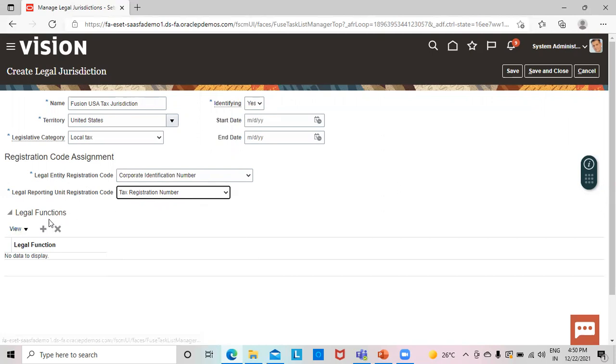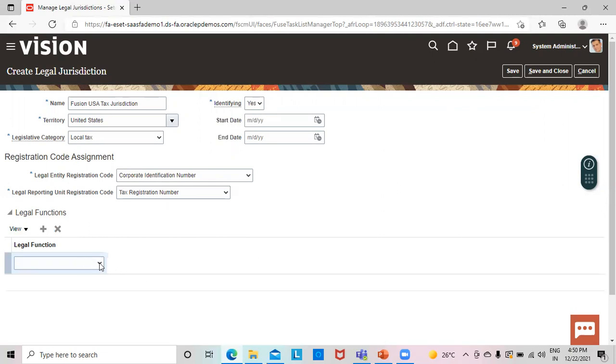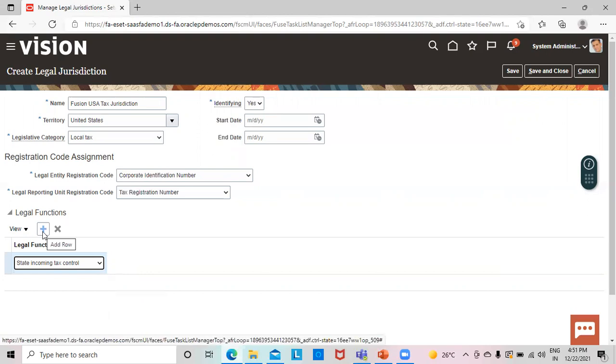If you want to add the legal functions, you can add a row and select the legal function. Otherwise, you can just click on save and close. So I'll add one legal function from here. There are options like generate intercompany invoice, income tax control, salary annual declaration, and state income tax control. So I will select state income tax control. You can add more legal functions from this add row icon. Now we will click on save and close.